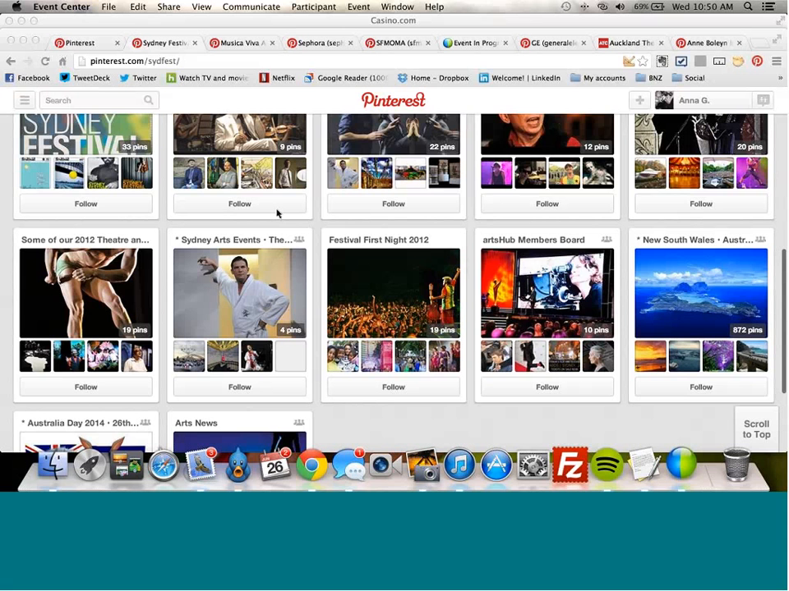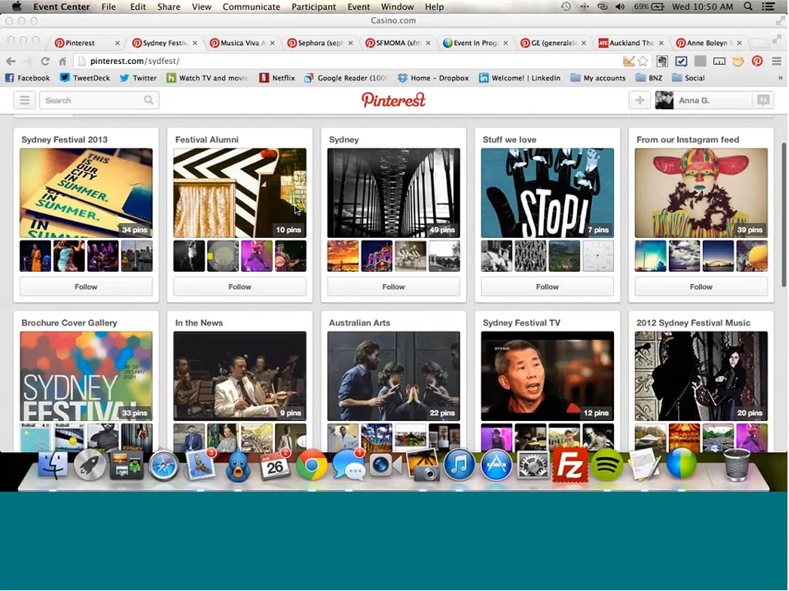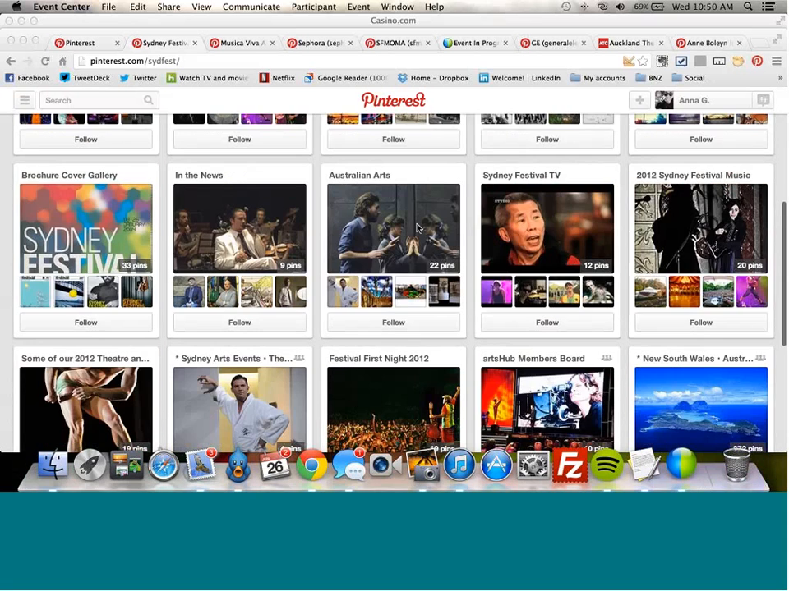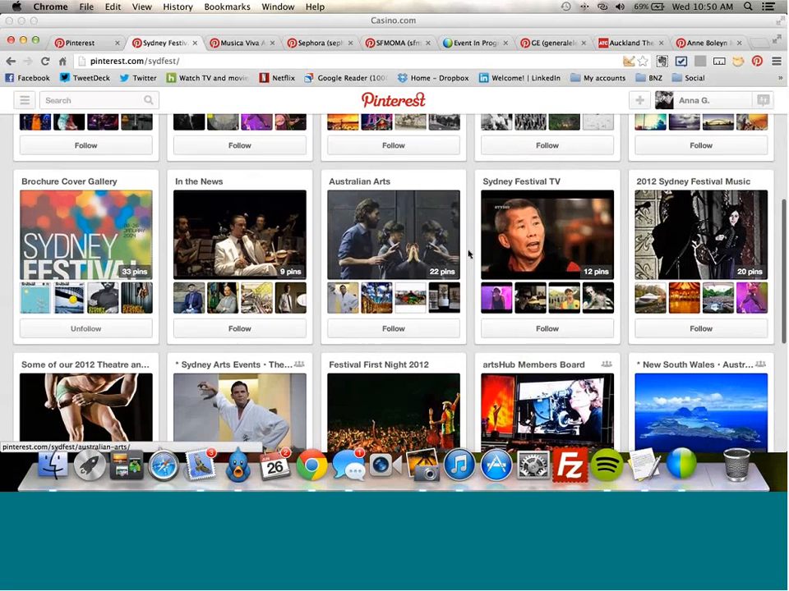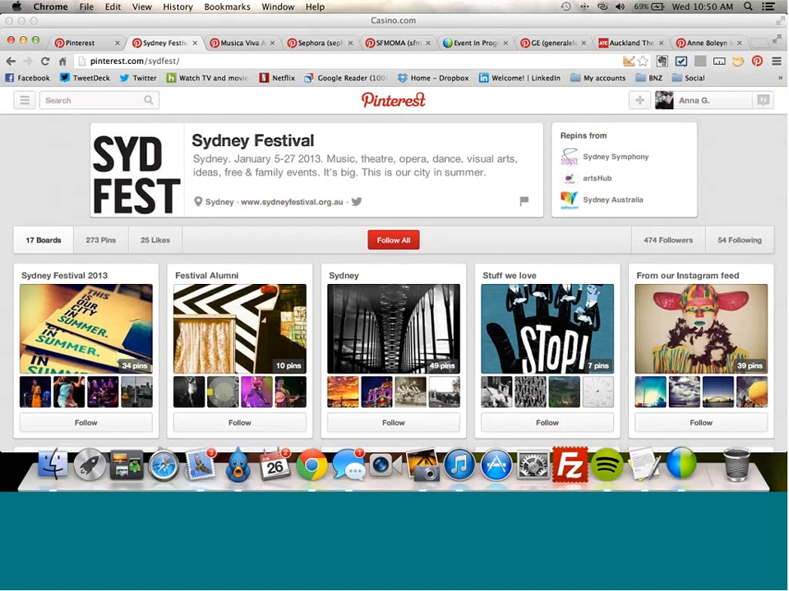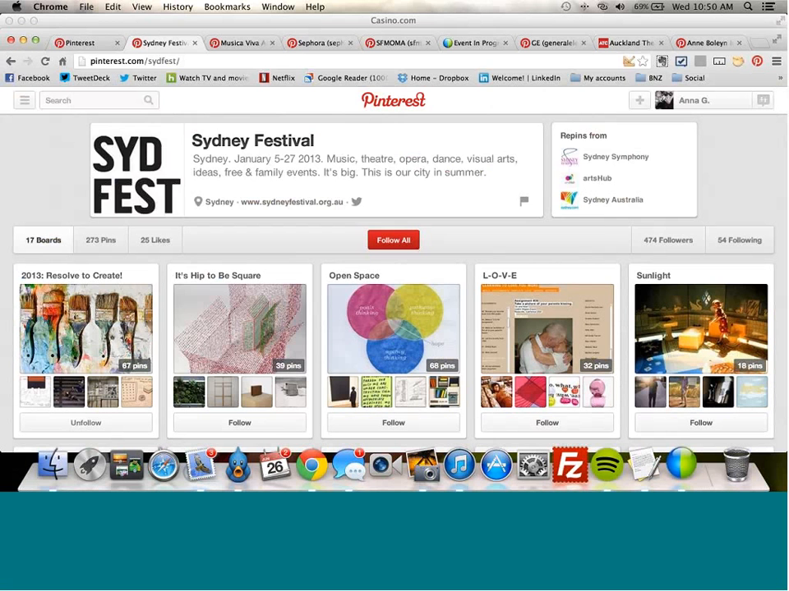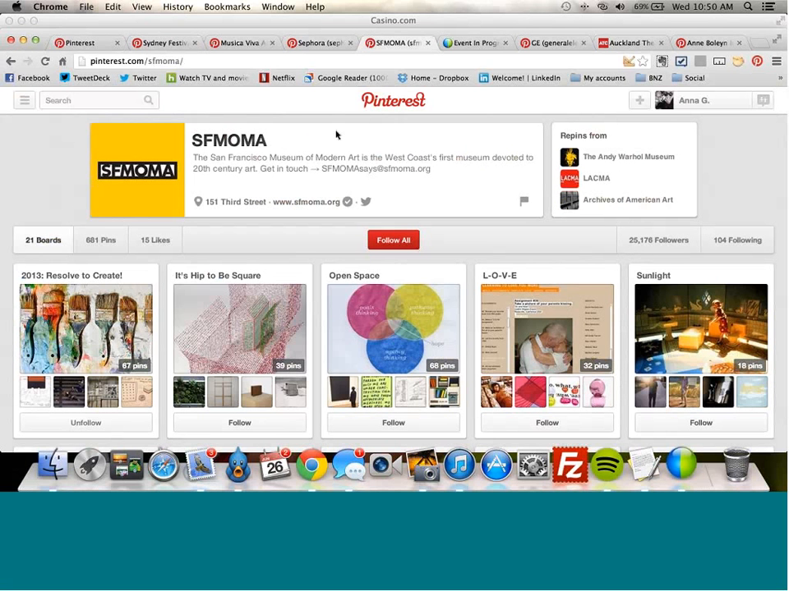Okay, so this is Sydney Festival, and you can see they've got a whole lot of different boards there, with various numbers of pins, and this is the brochure cover gallery that I mentioned before, which I really like. So I've got the opportunity to go in and follow a board and not necessarily follow Sydney Festival as a whole. I think San Francisco Museum of Modern Art is doing a really lovely job as well.